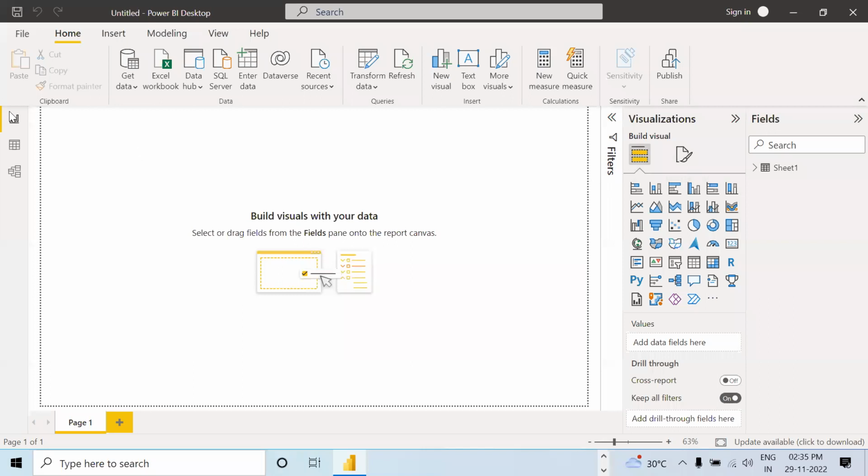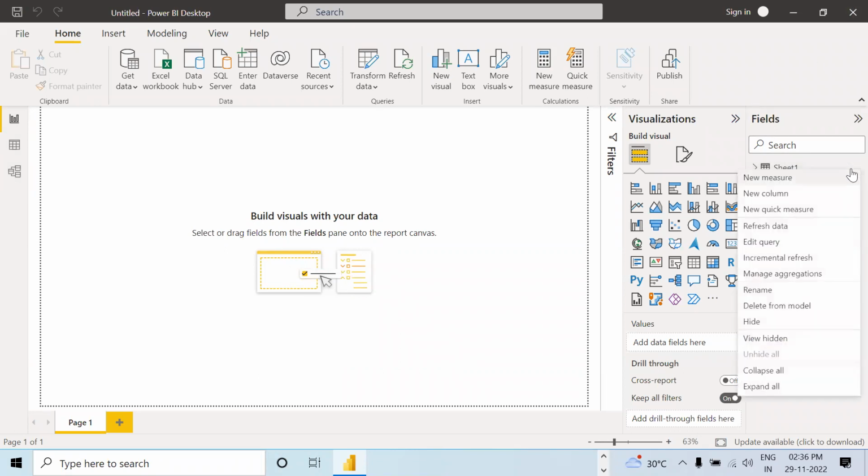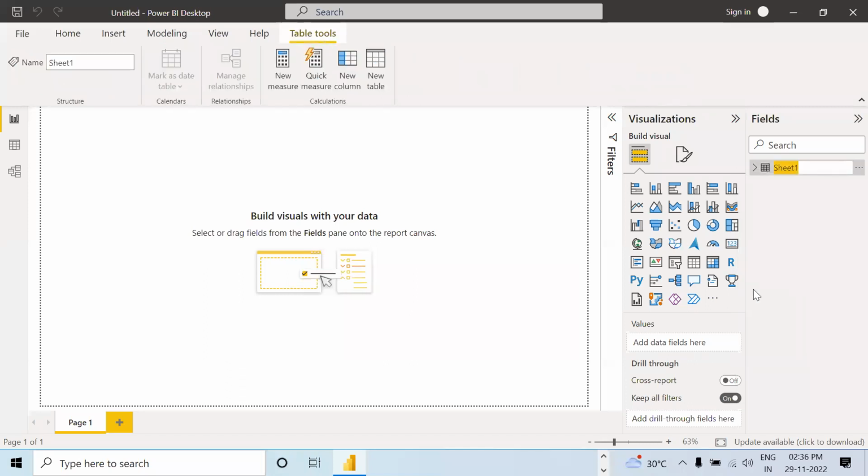Okay, this is report view. In interviews, people may ask you questions like what are the 3 different views of Power BI? So you should say report view, data view, and model view. Okay, and here in the 3 dots, you have to rename it. I can rename it as Indian states, UT, districts. Any name you can give, that's your choice.